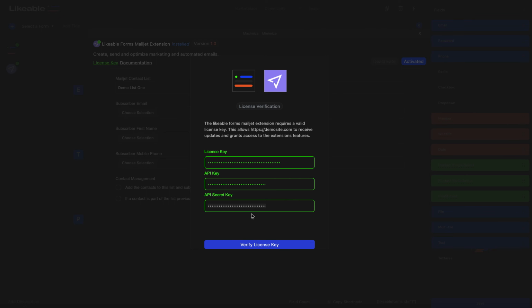Now, if this is the first time you're setting up your extension settings, you also need to go ahead and validate your license key by hitting Verify. And as long as your license key is validated, you'll see a prompt at the top of your screen that says license key is valid. And from that point, we can go ahead and access our extension settings.